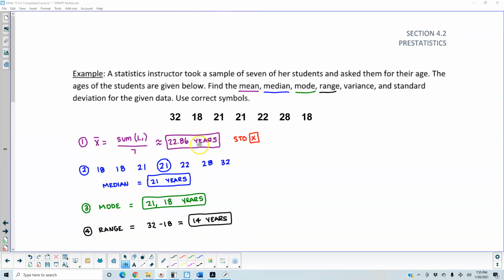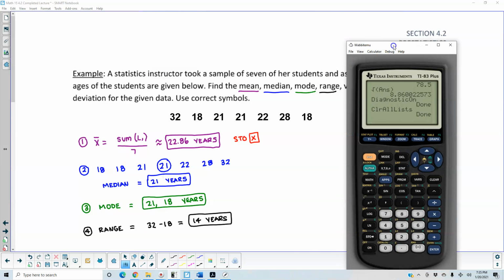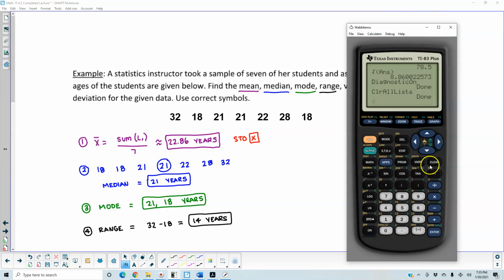So let's go ahead and first find the mean of this data set. Now we can add these all up and divide by 7, or we can put this information into our calculator. So let's do that. We're going to go to our list. We hit Stat and then select Edit. And then in column 1, we're going to put in our numbers. So we got 32, 18, 21, 21, 22, 28, and 18.